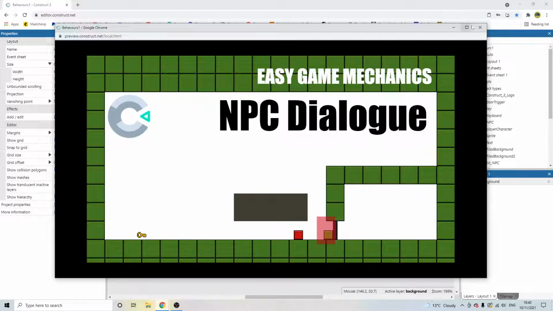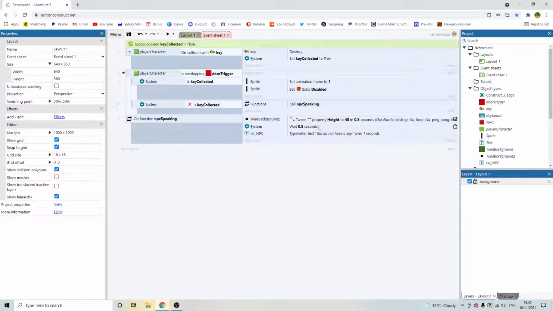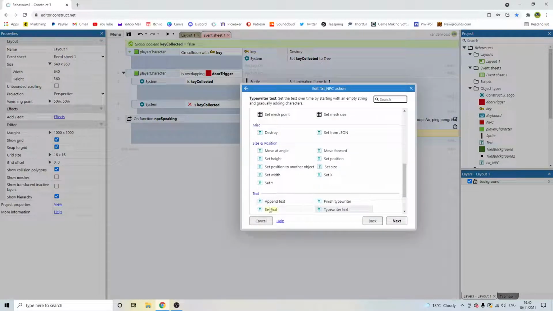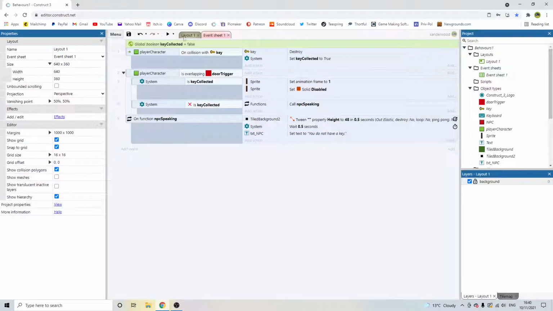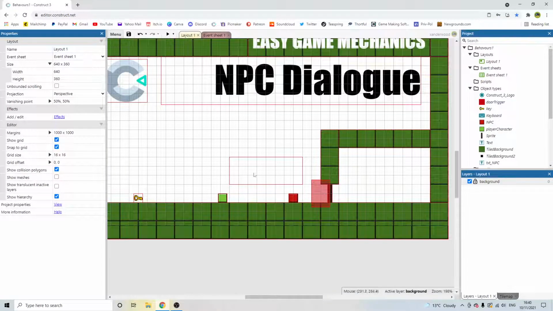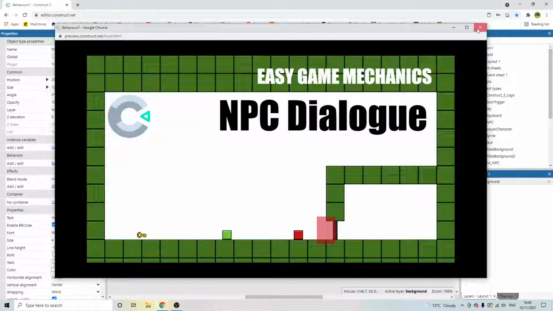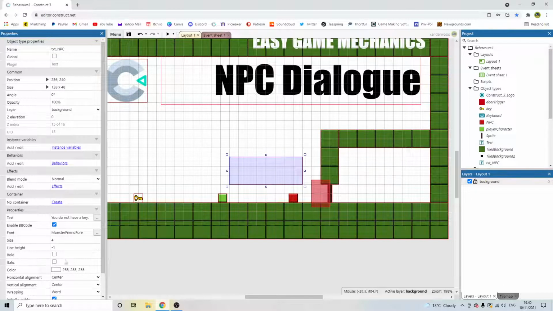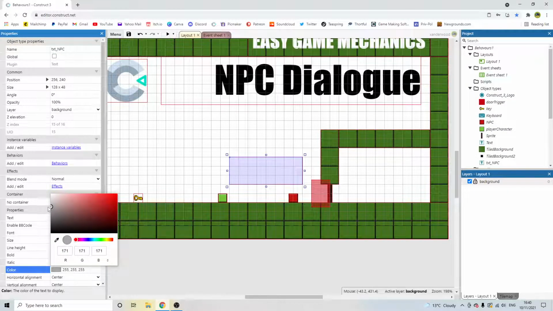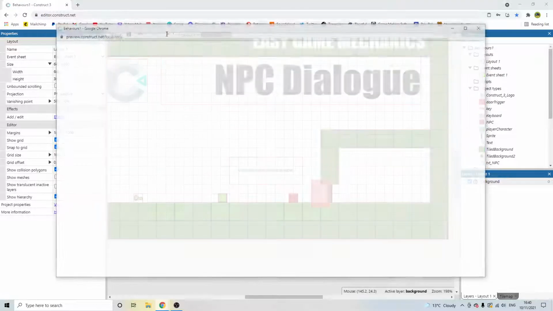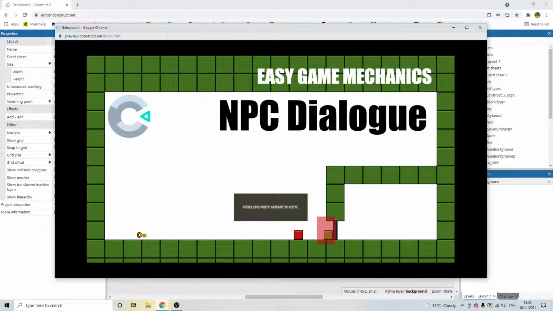That pops up just fine, but it's not playing this. So let's just set text to that. In fact, let's just write it in here. You do not have a key. So that'll just be there the whole time. Let's just change the color slightly so we can see it. So that's always there now. And then that pops up.